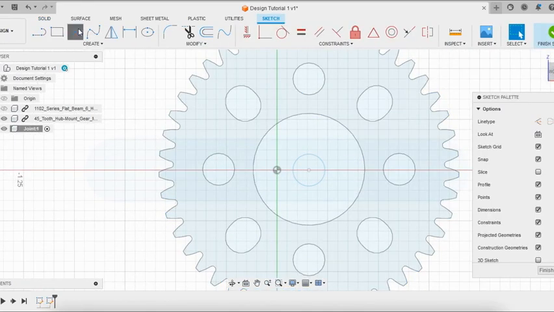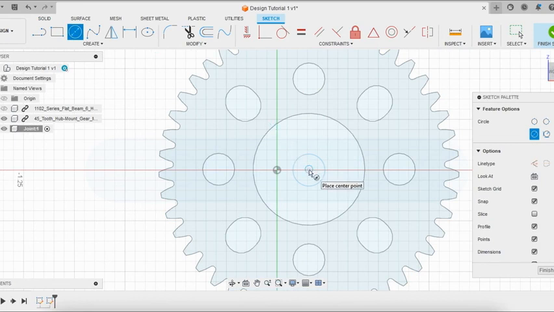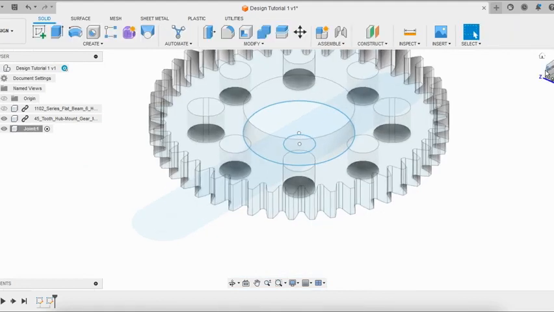All right, now again we have the assistance. See this little circle? It kind of snaps. Then it snaps here. It's all lined up. Finish sketch. Perfect.